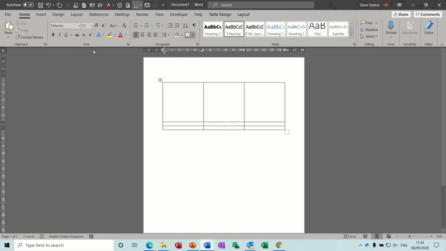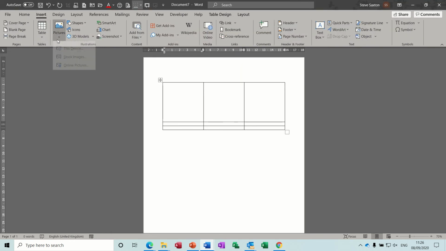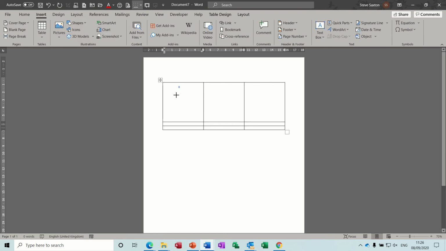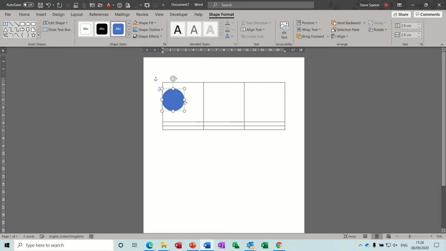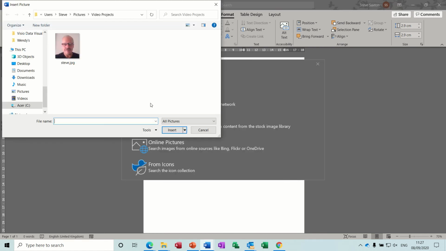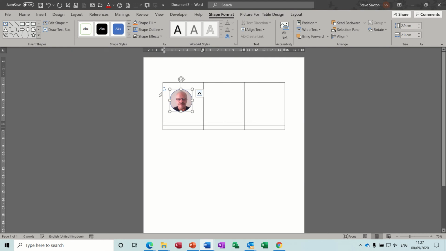So if I just insert a shape, that circle will do. Just draw a circle in there, hold your shift key down, you can get the circle, and then you are formatting that. You are putting a picture inside of that circle. So I'll just put a picture of myself in there. There I am, and then you can see how that sits like so.